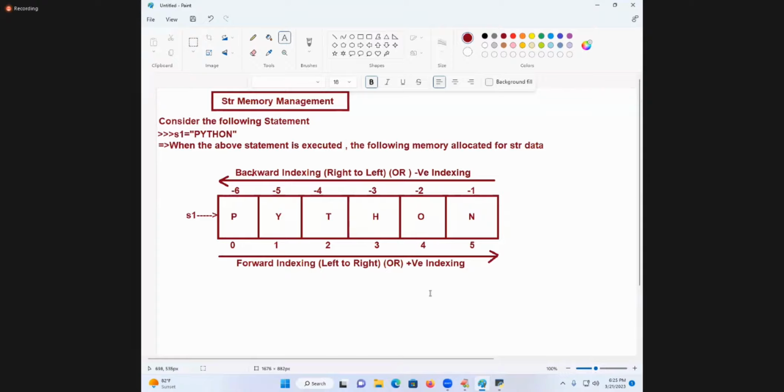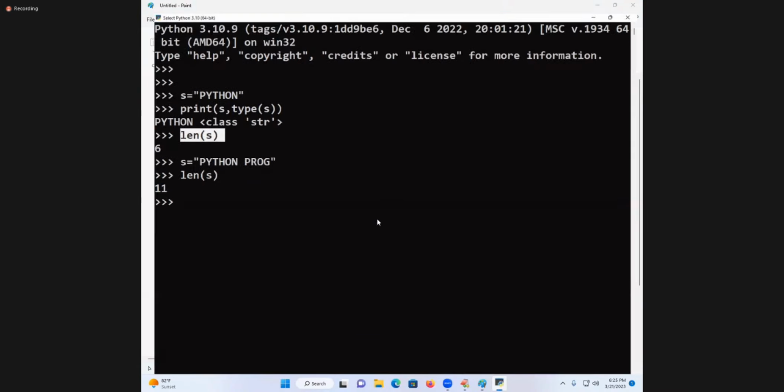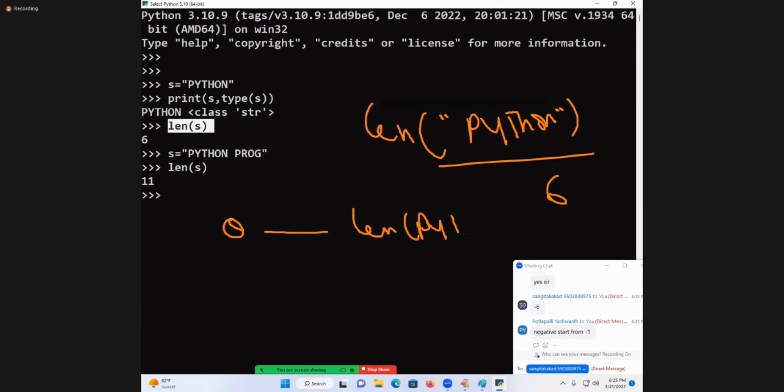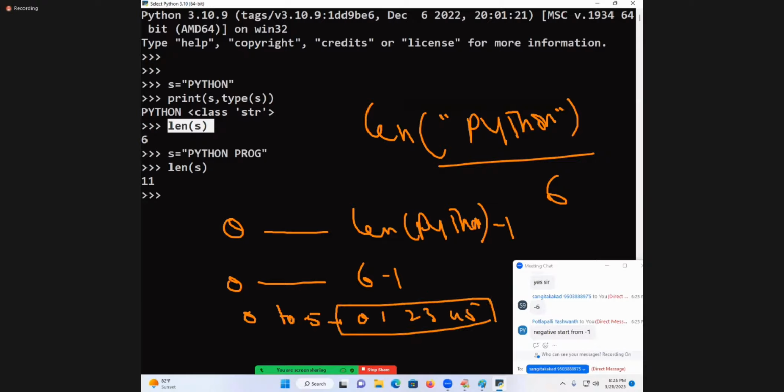Not understanding. LEN of Python is how much? 6. I am saying 0 to LEN of Python minus 1, that is 0 to 6 minus 1, so 0 to 5. Meaning 0, 1, 2, 3, 4, 5. Are you okay? This is called the positive direction.